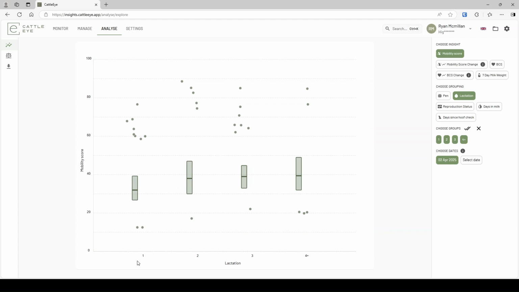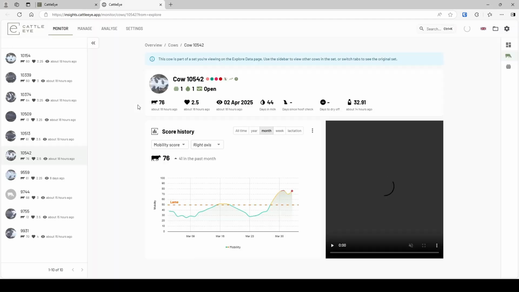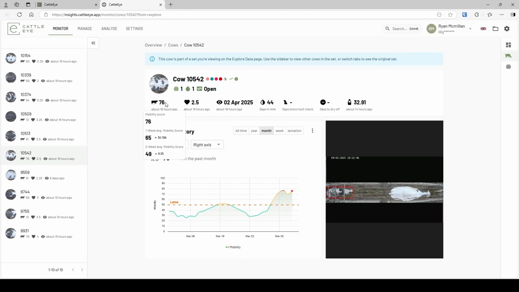So for example, if we just concentrate on first lactations, you can see the average or the median is 32. So that's your average cow is around that 32 mark. But then if you go up here, you can see she's way above the average first lactation cow. You can click on that and it'll take you through to her page. You can see she's currently scoring 76, whereas the average first lactation is scoring 32. So quite a good bit above.